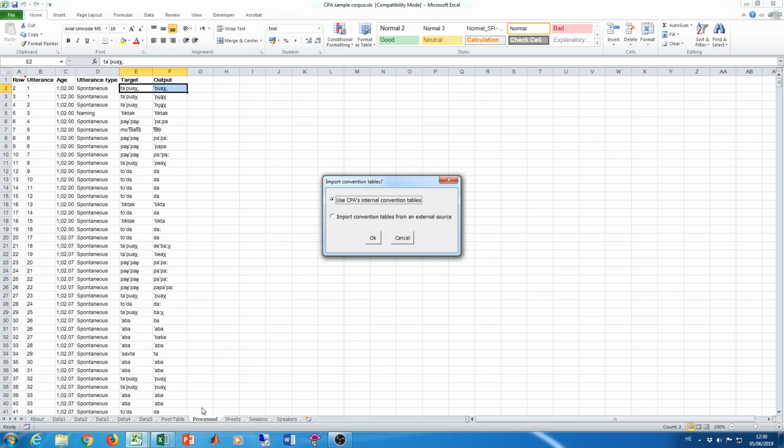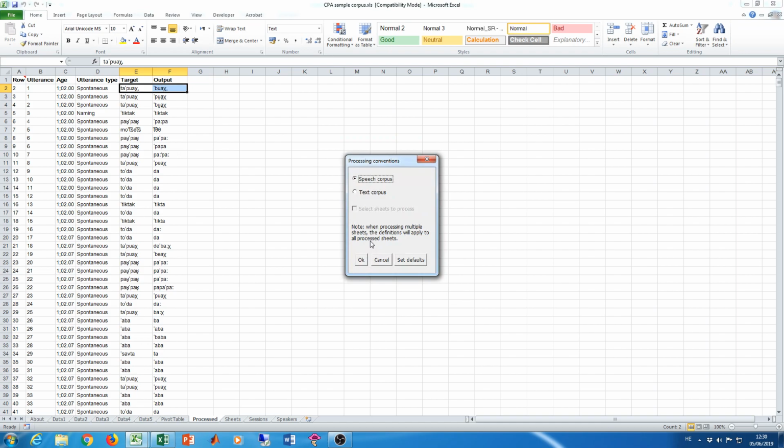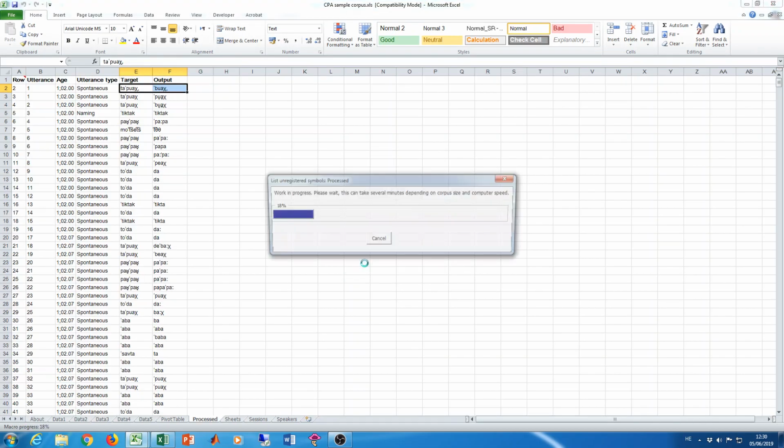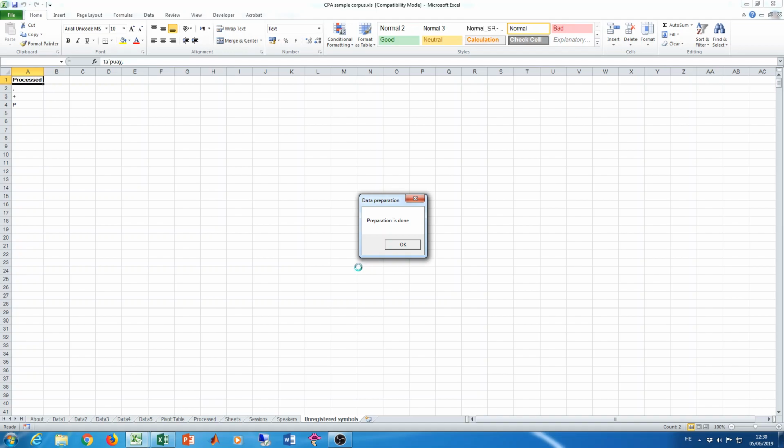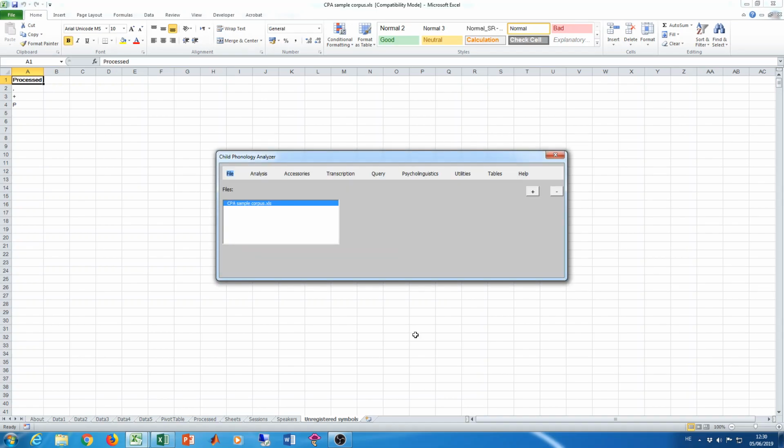When we run this function, we need to tell CPA whether this is a text corpus or a speech corpus, so it will know whether to use the phonetic tables or the orthographic tables. Then the function is executed. We can see a new sheet called unregistered symbols was added to our file. It contains a list of symbols that were found in the corpus but not defined in CPA's tables. We have the comma and the plus signs, and also an uppercase P. This is because this corpus data is written in IPA, which does not include an uppercase P.